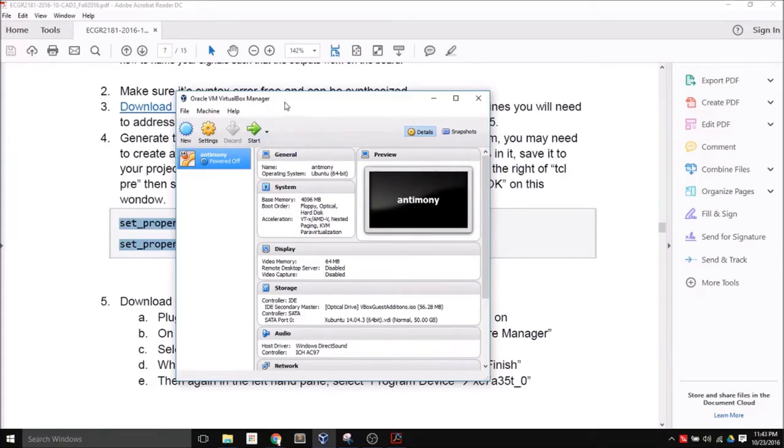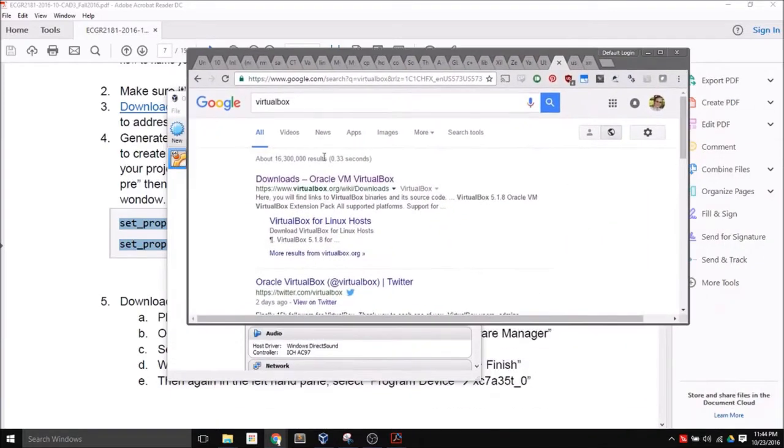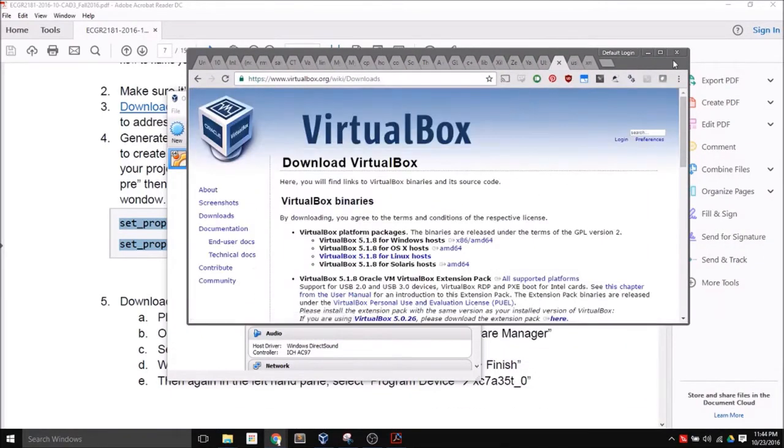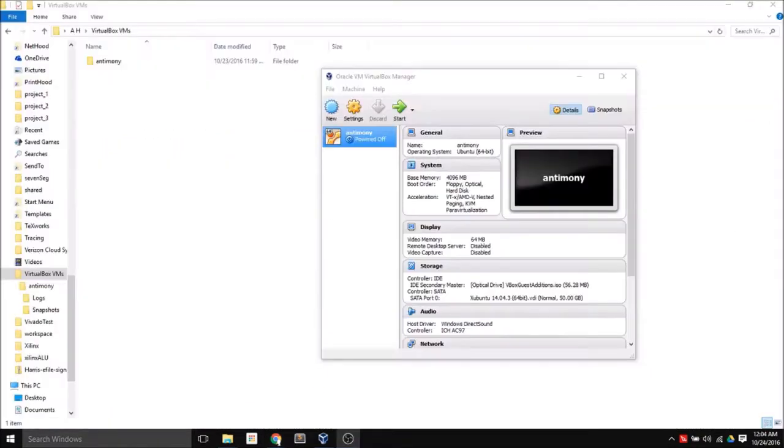So the first thing is you have to go and download Oracle VM VirtualBox Manager. You can find this online. Just Google it and click here. Again, for Windows, just download this. I didn't explain how to set up VirtualBox.